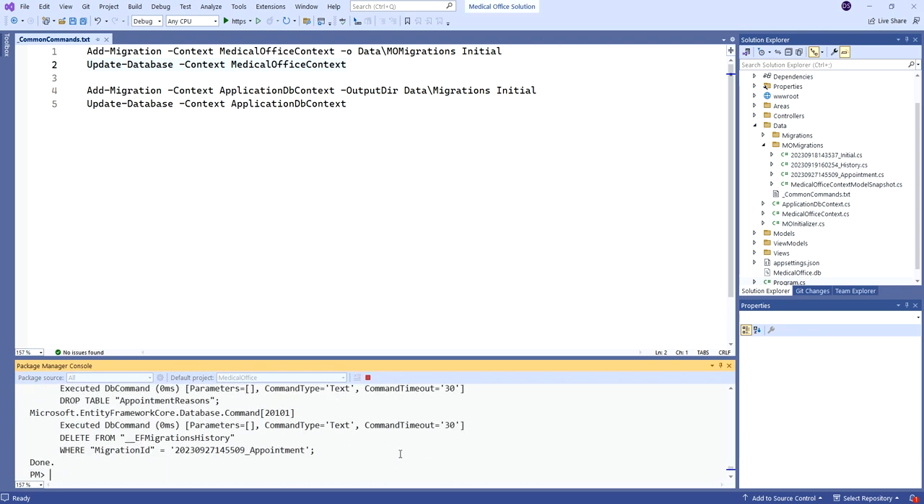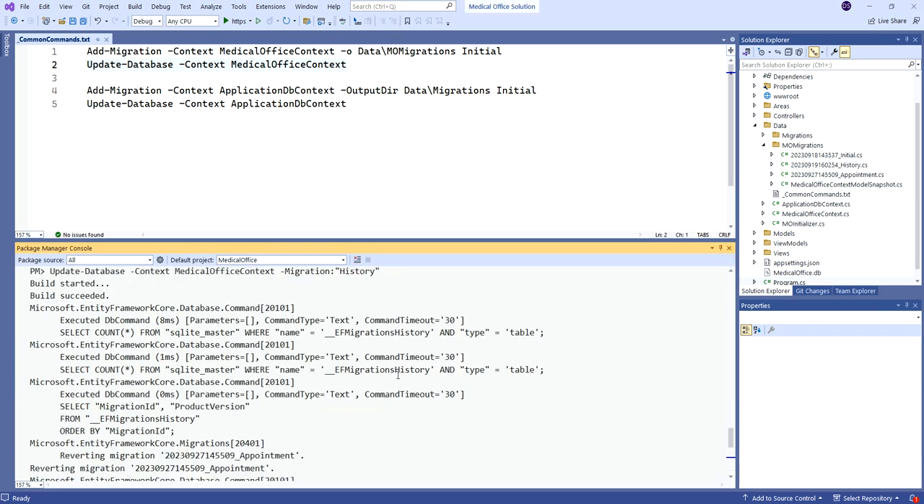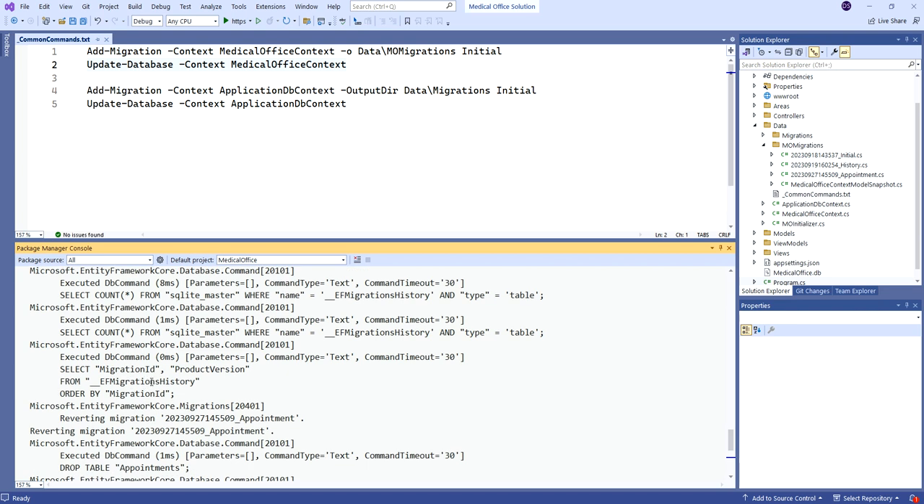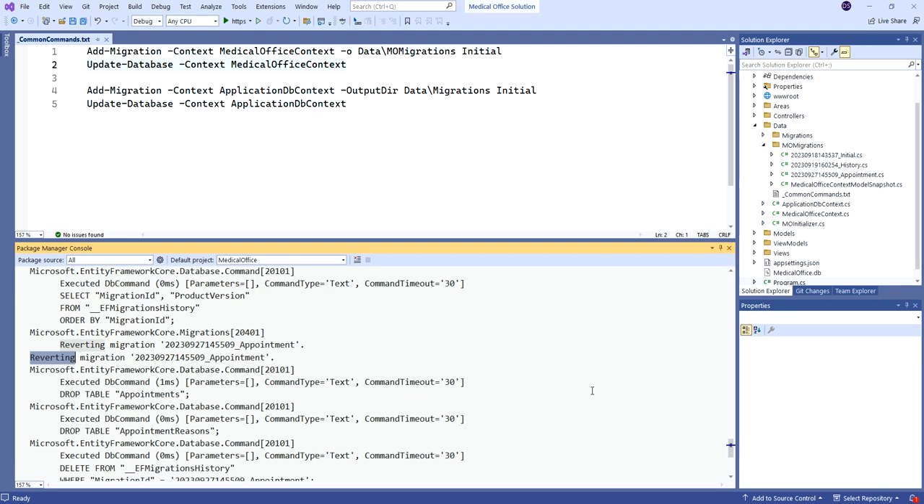So what is it going to do? Okay, well, look at that. What did it do? I will bring this up so we can see it better. Notice that what it did is it actually executed some commands, basically getting what it needs from the migration history. And then down here, reverting migration. So we figure out, oh okay, to go back to this one, we need to revert migration appointment. So look at that, isn't that clever? So you can go forward and back to your migrations.